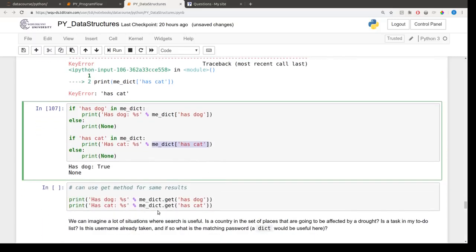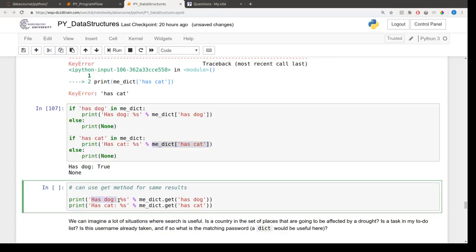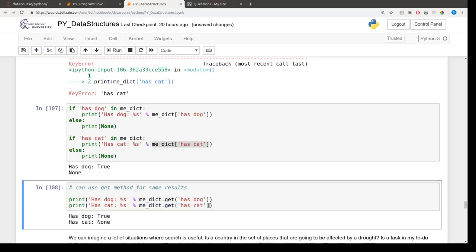Dictionaries also have a get method that we can use for the same results. I can print out has_dog and use me_dict.get('has_dog') to retrieve the value at the has_dog key. Similarly, I could do this for has_cat. In neither case does this result in an error. me_dict.get('has_cat') simply returns None.